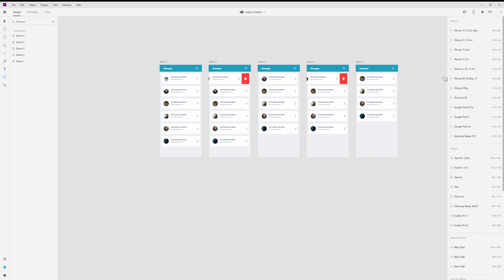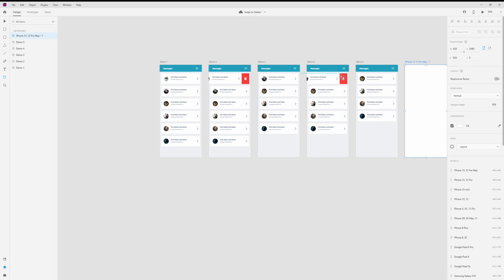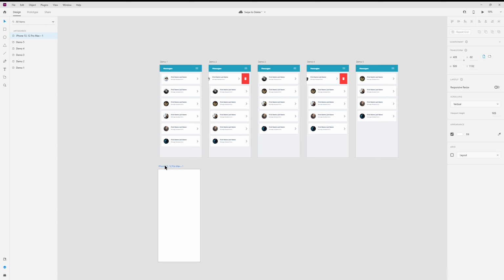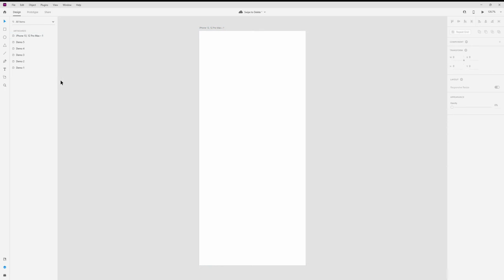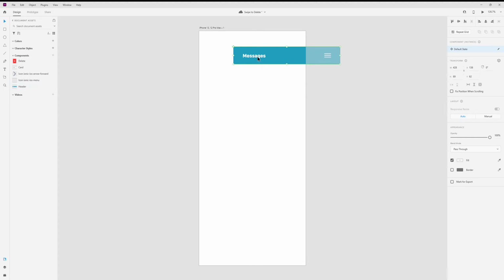So first off, we're going to create an artboard. I'm just going to use the iPhone 13 Pro Max, put it under here. We're going to try to recreate the top portion. First thing I'm going to do is create a heading. I already have that created in my assets panel, so I'm going to drag this header over here.